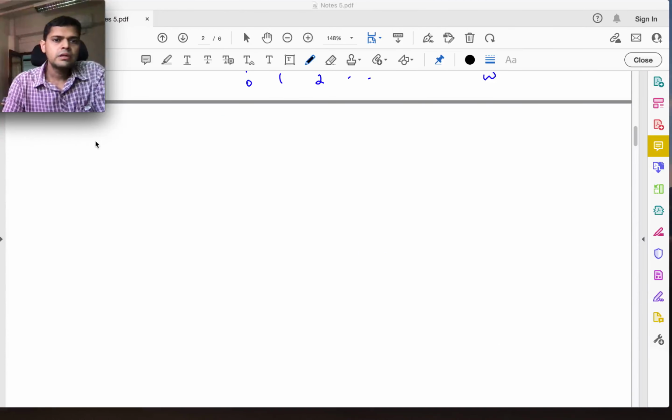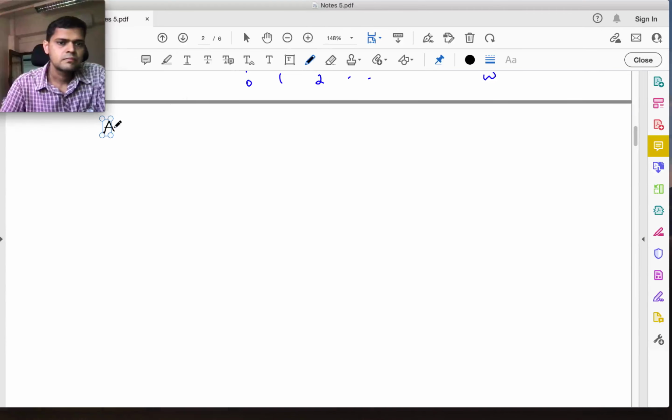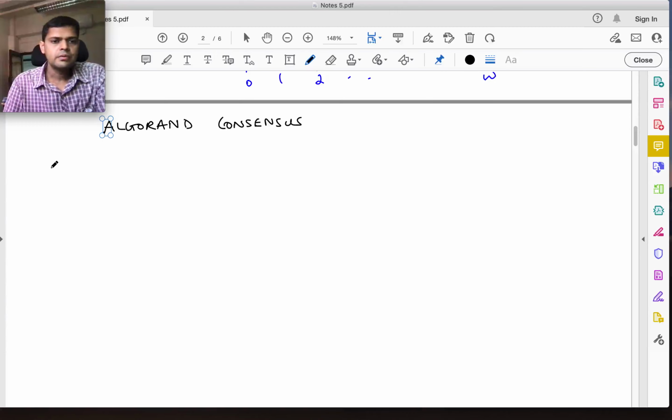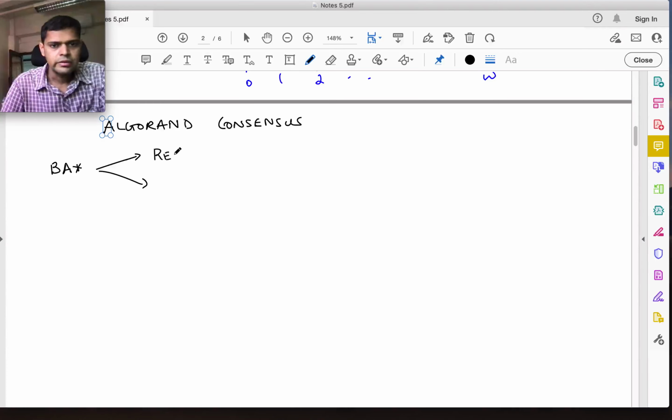Now let's go into the details of Algorand's consensus. They give a name to the protocol. It's called BA star. BA comes from Byzantine agreement, and this has two parts. One is called reduction, and one is called binary BA star.